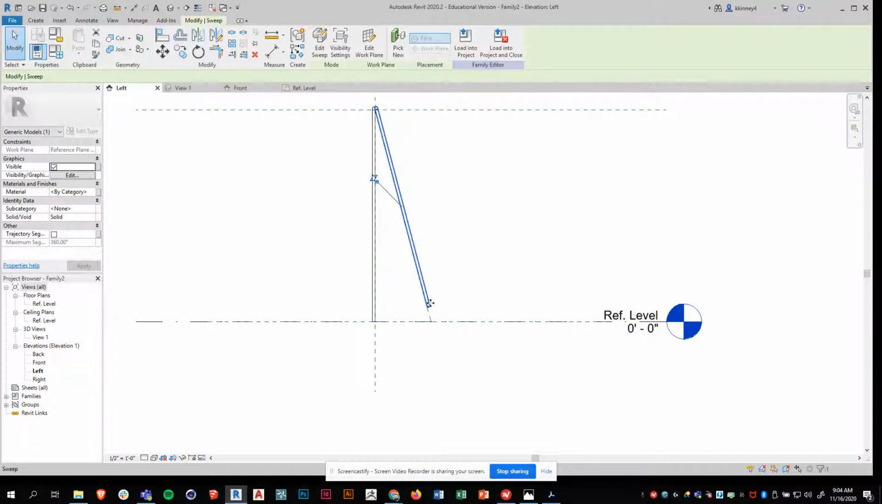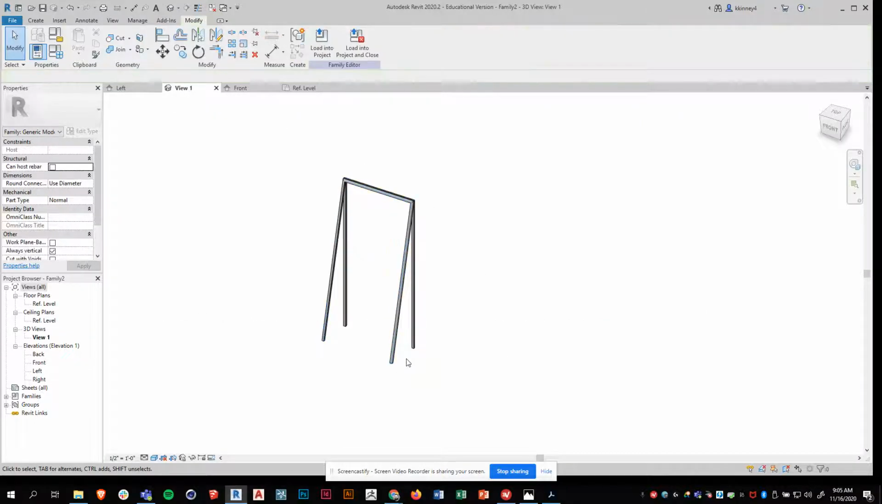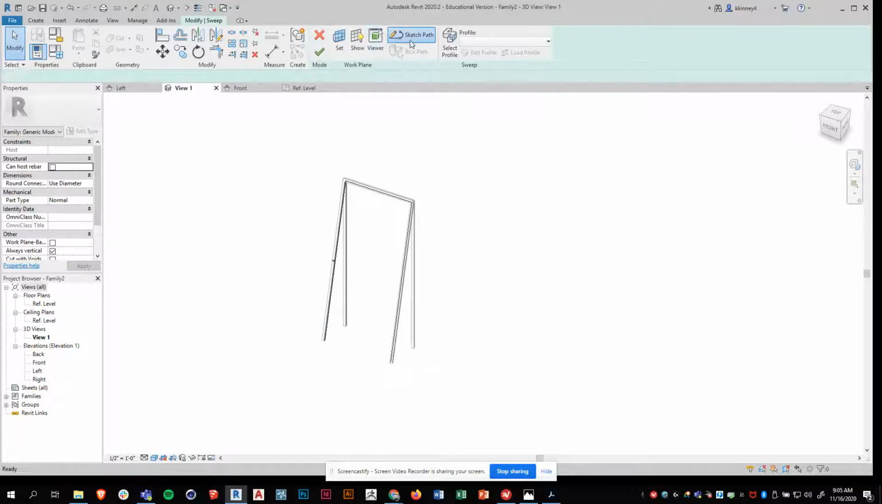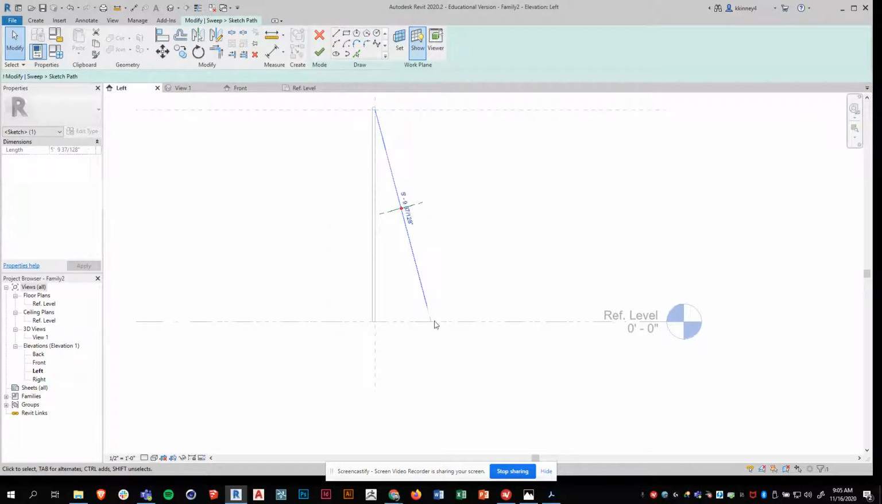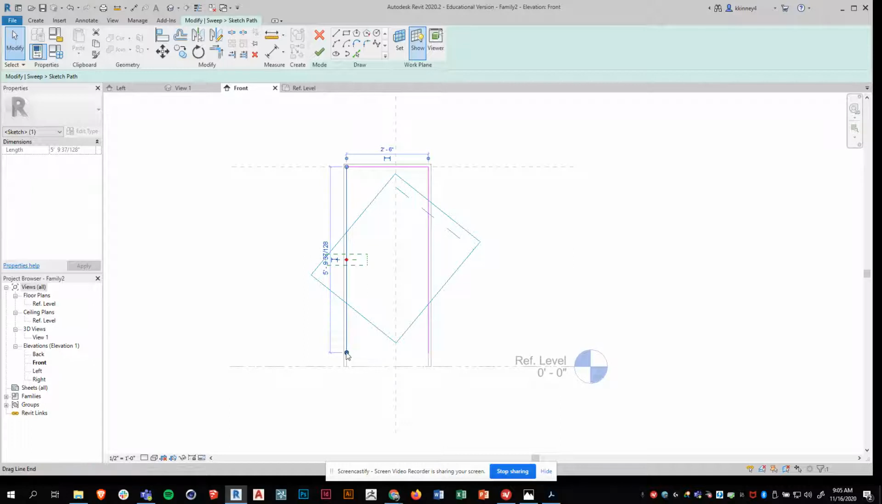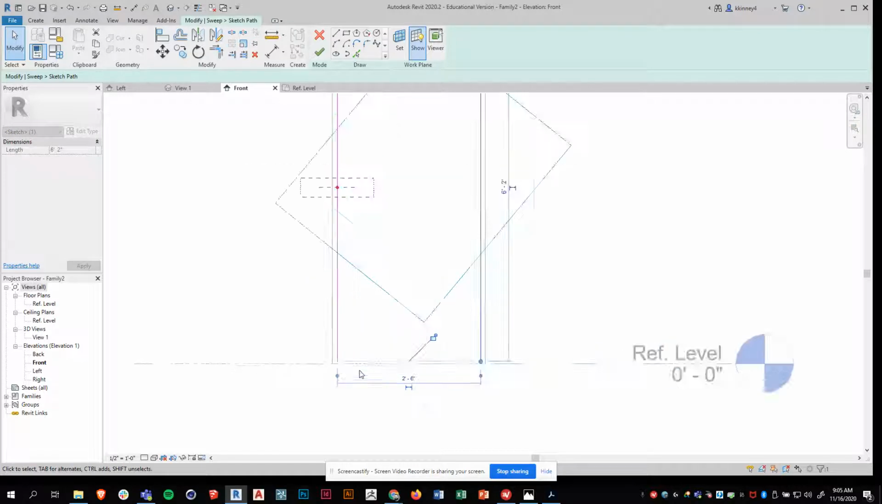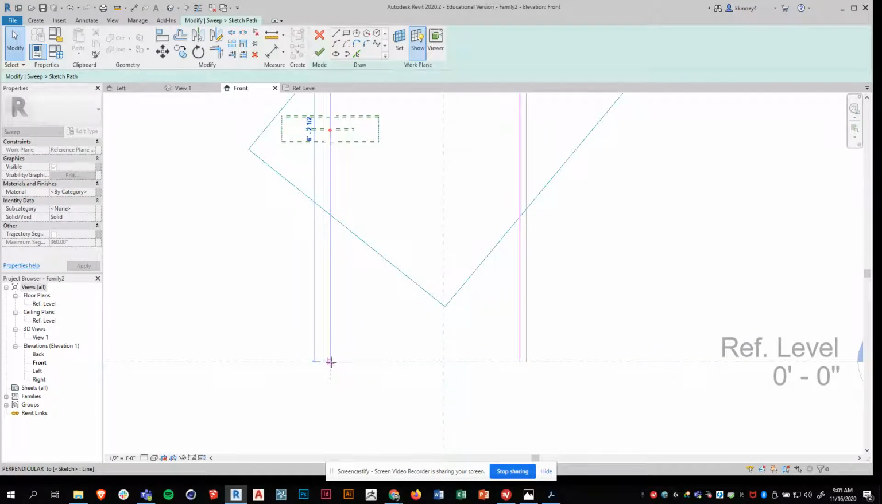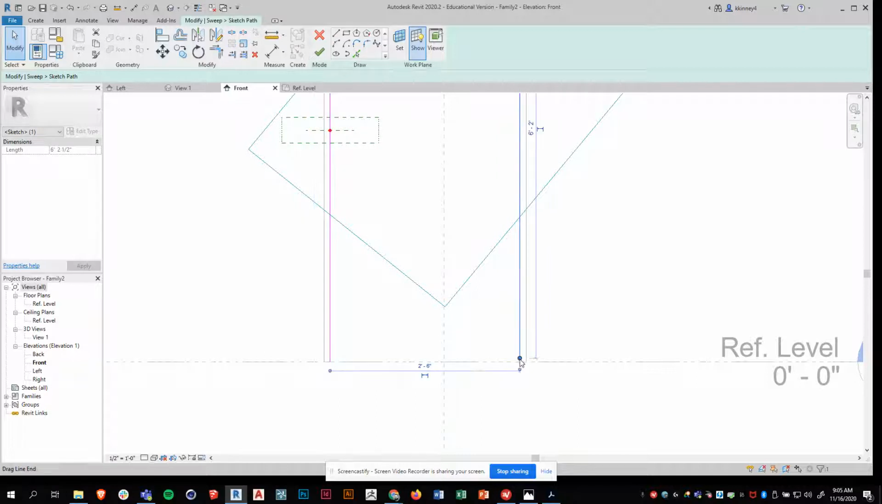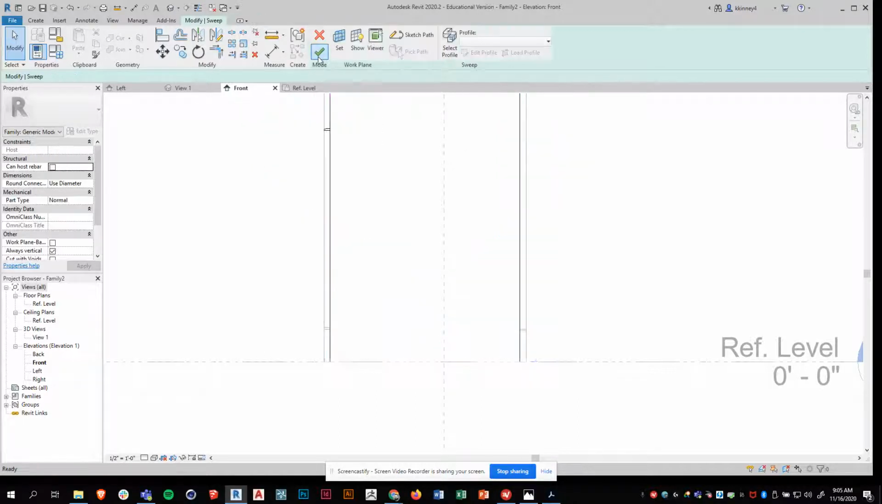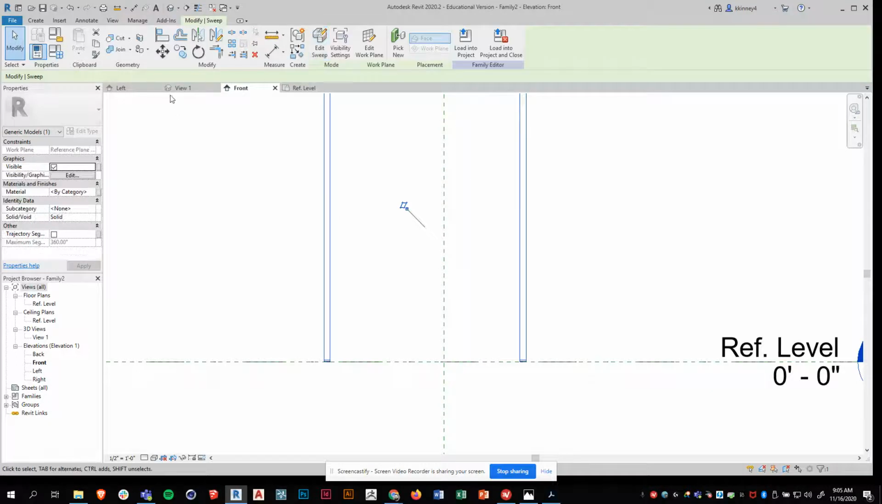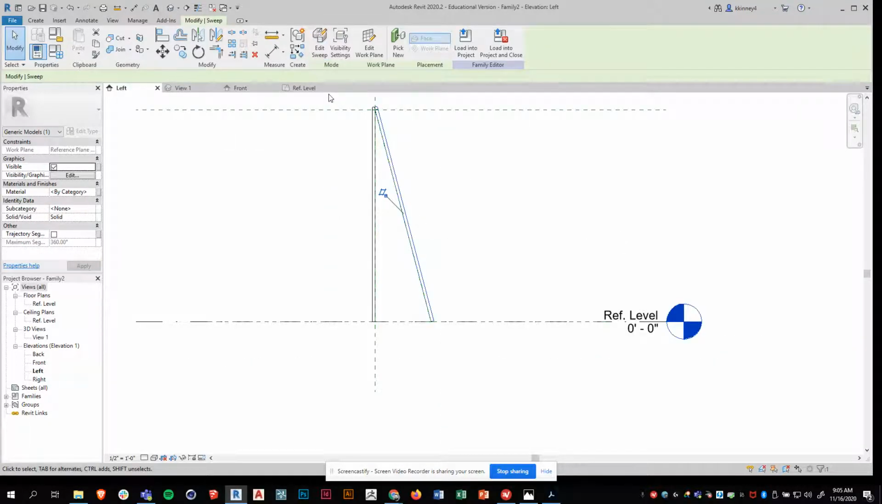So I'm going to want to bring that path down as well. Let's go to the view one. I'm going to go edit sweep, edit path. Let's try the left view. Can I grab that? No. Let's go. Here we go. Front view. Bring that down. Bring that down. Let me snap to this. There we go. Hit the green check. Green check. Let's double check the left view. That looks better. Now it's going to the floor.